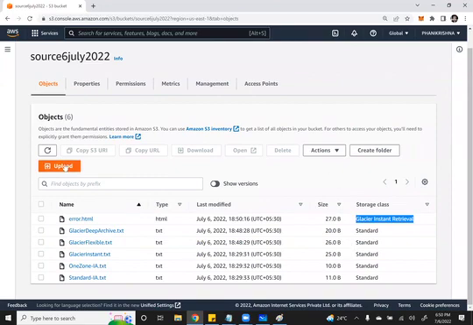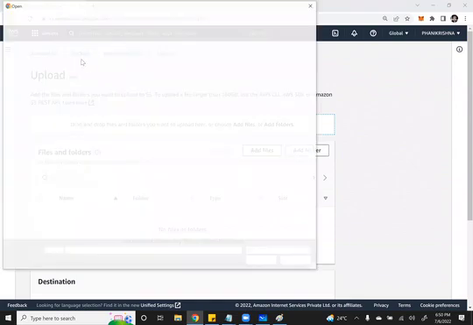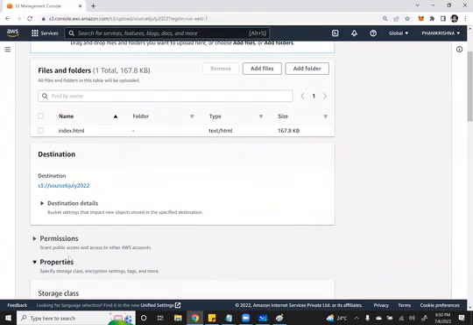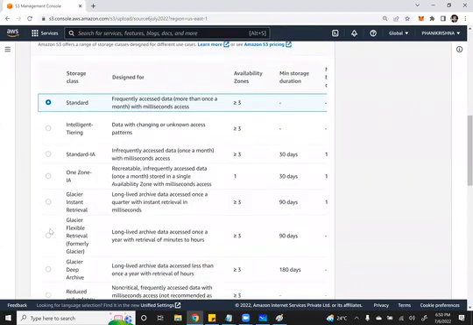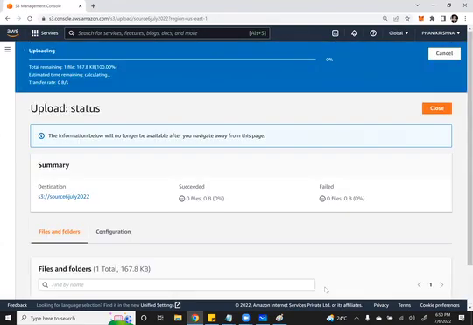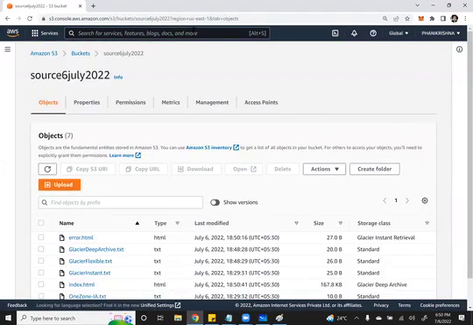Now I am going to upload one more object using Glacier deep archive. So index, a different file, properties, and Glacier deep archive. So I uploaded. So now what can you guys think? What is your expectation?